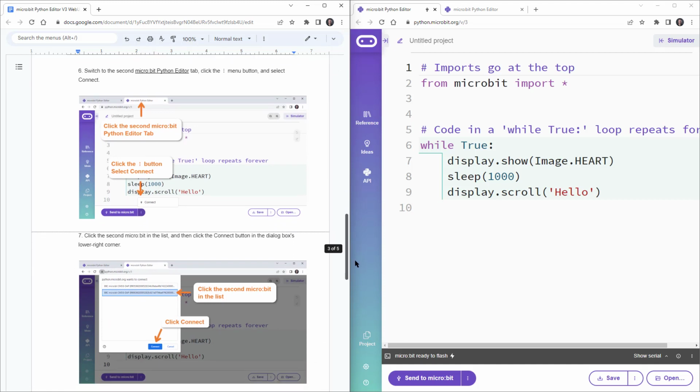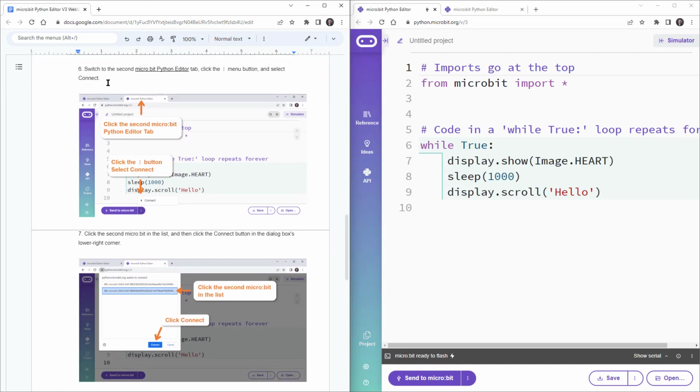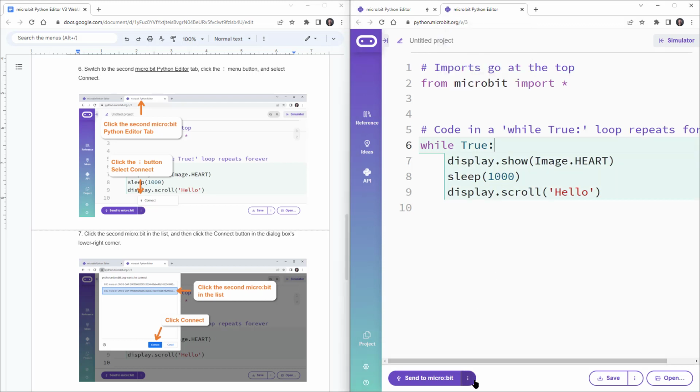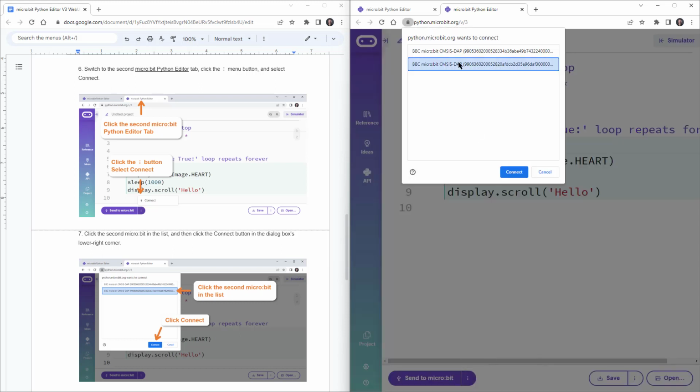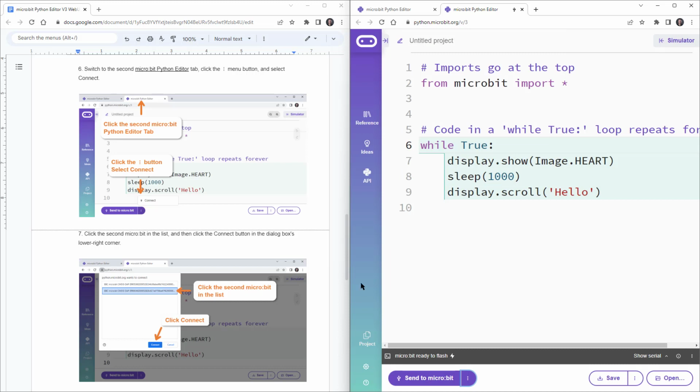And now moving on to step 6, we're going to switch to the second tab and repeat the process, but this time we will be connecting to the second microbit in the list. So click the second tab, click the 3 dots, select Connect, choose the second microbit in the list, and then select Connect. That takes us through step 7.